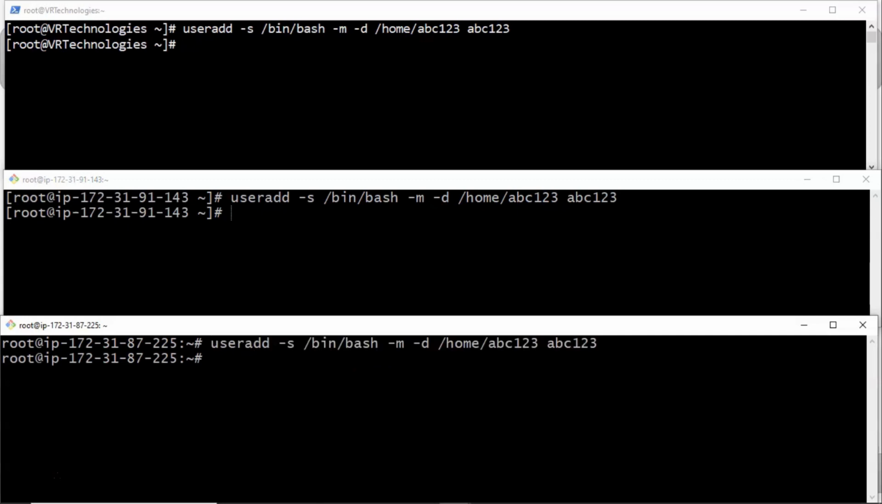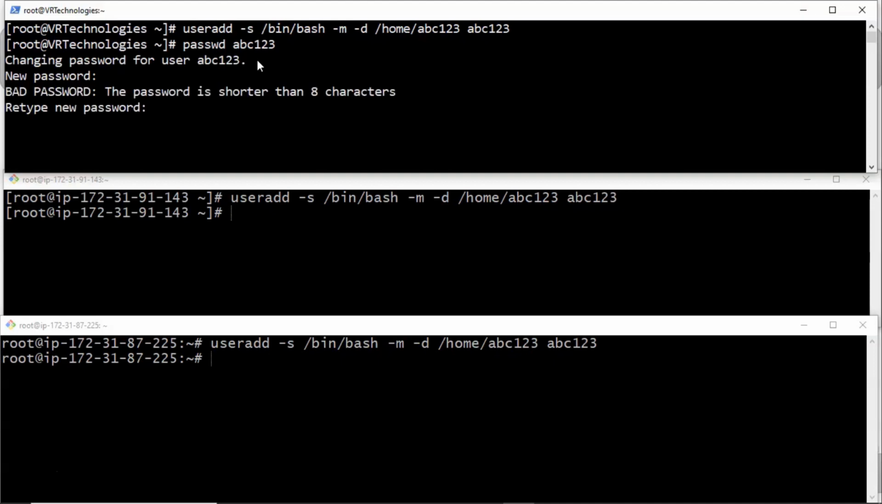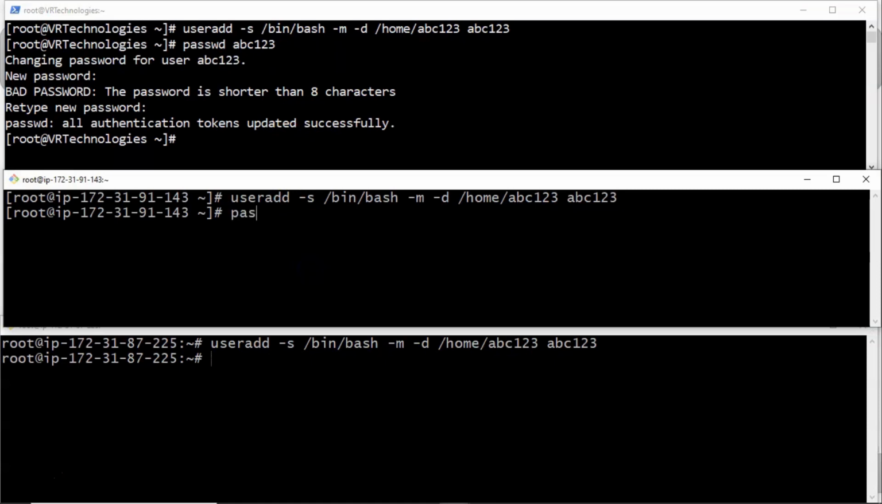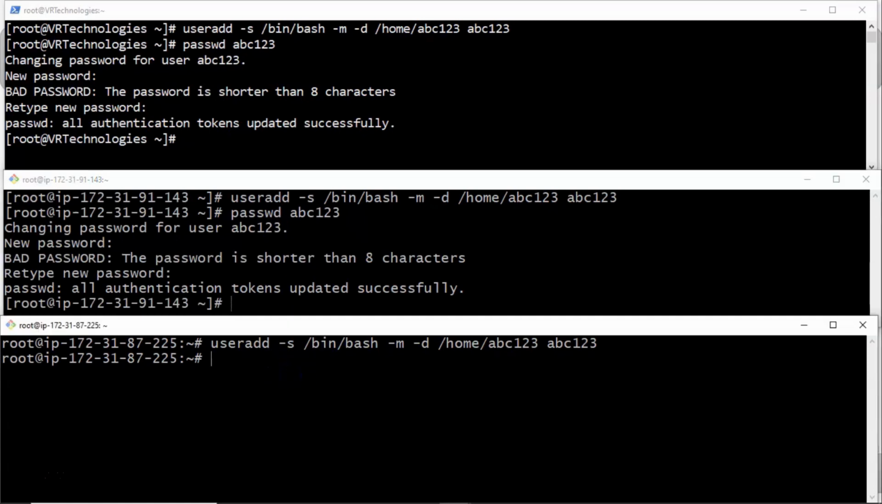We have done that. The next thing is to set up a password. So the password is ABC123. I am giving some password. Remember, you have to provide the same password across all servers. So on the second server, I am providing the password for the user ID ABC123, and also on the third server.